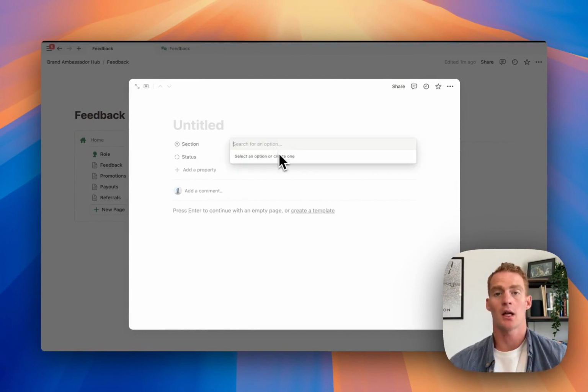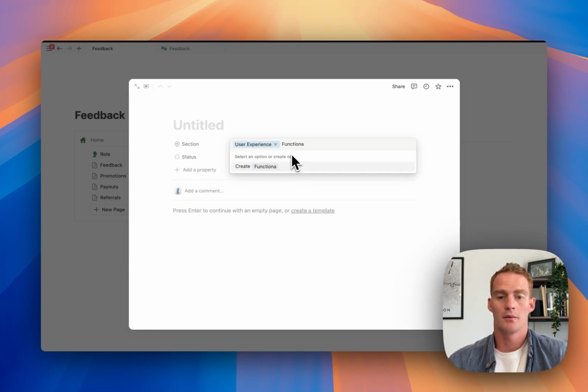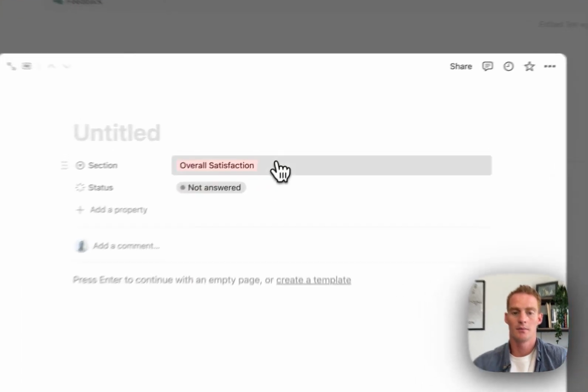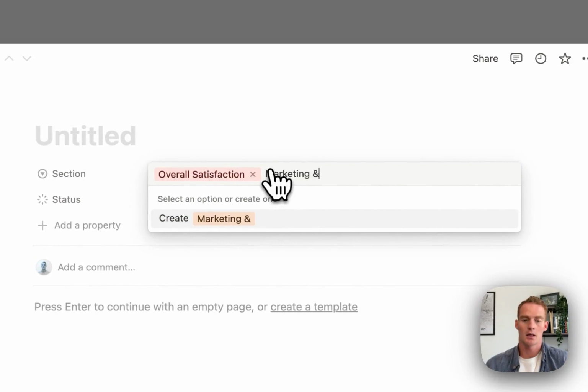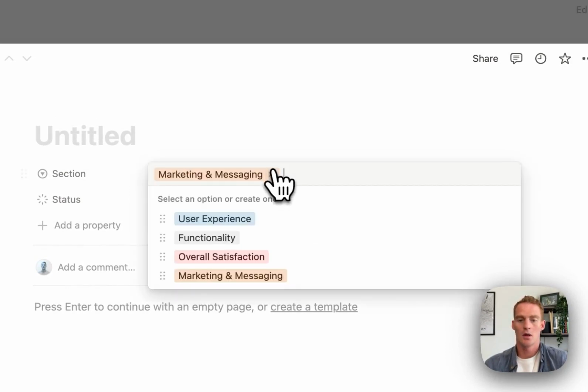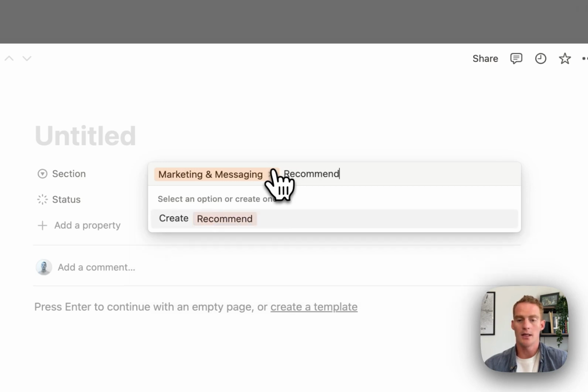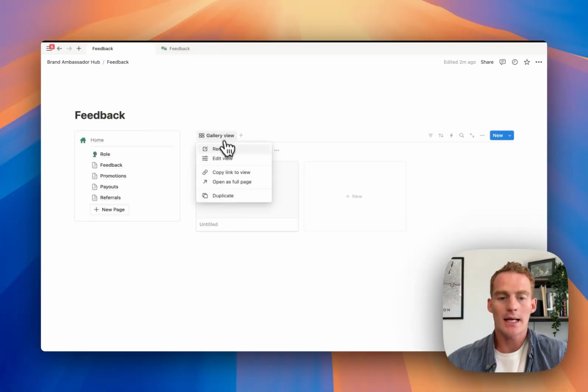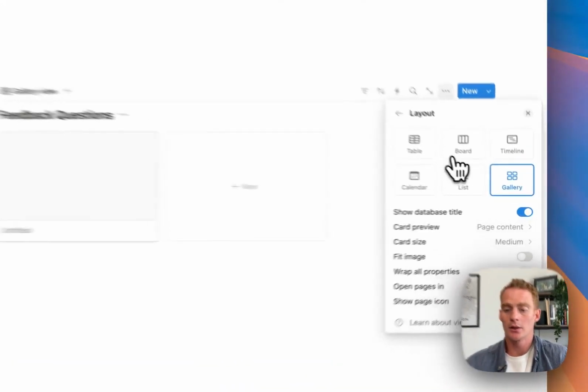And for the sections, I'm going to come up with a few different categories of questions for the feedback that I'm seeking. So, user experience, functionality, overall satisfaction, marketing and messaging, and recommendations. So now I can edit the view to make it look the way that I would like.